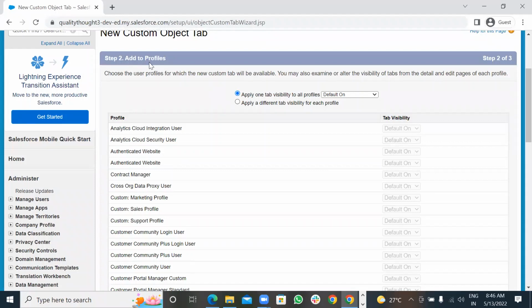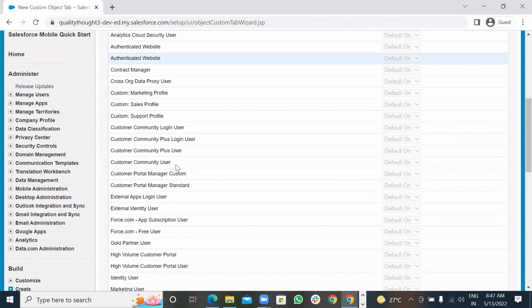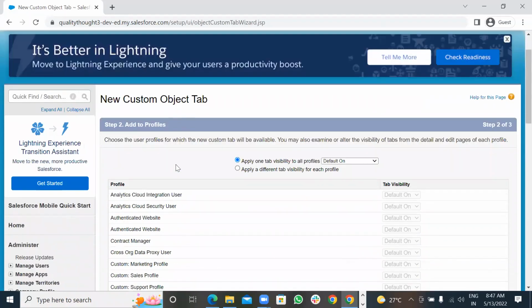Now tell me our user story. What is it mentioning? This object should be seen only by the sales representative. This object should be accessible only to the sales representative. So sales representative is nothing but profiles. So here, add to profiles. So what you do? You need to give access to sales representatives. And before doing this, you have two options here.